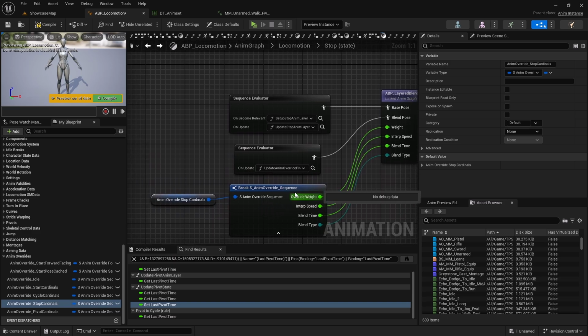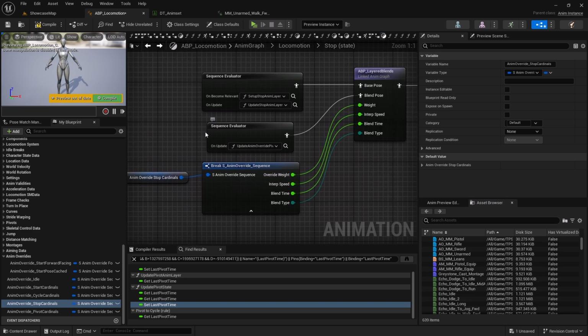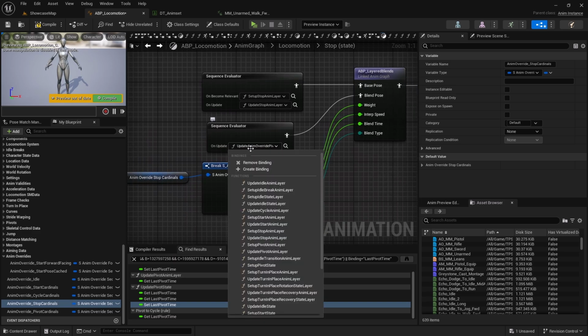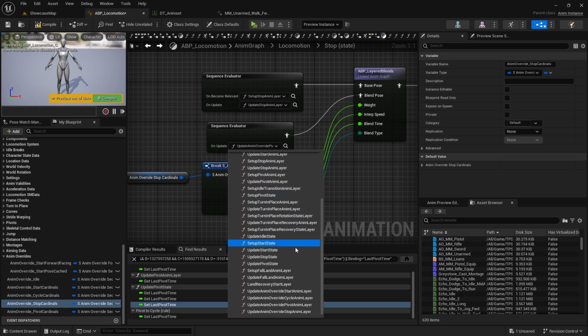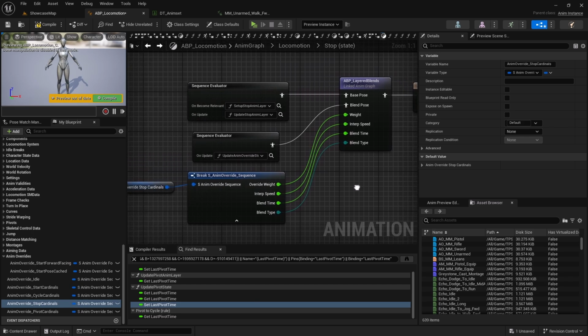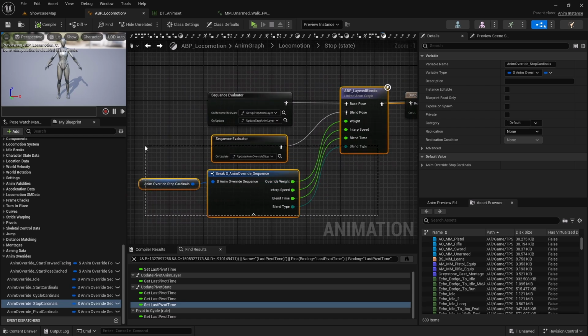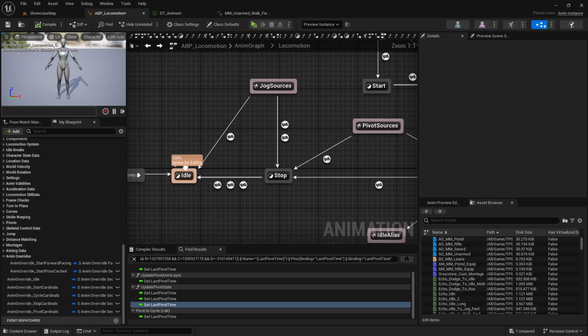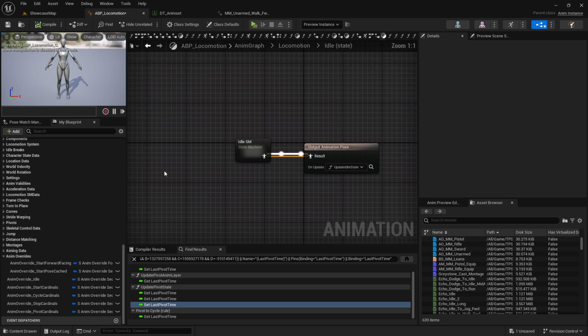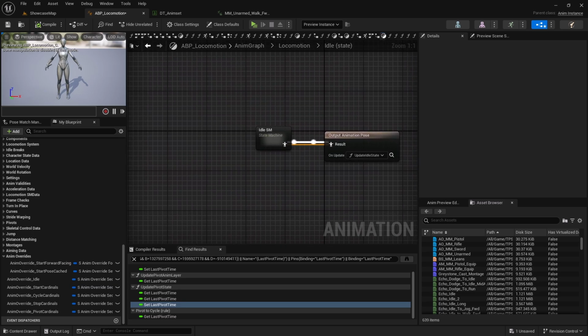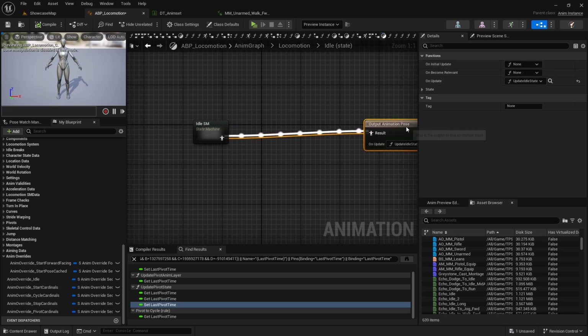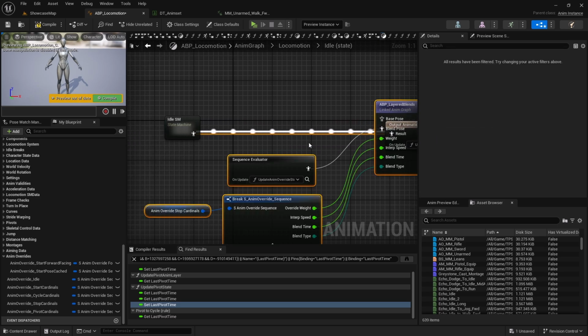I'll go back to the stop state, and at the sequence evaluator, instead of using this update anim override pivot anim layer, let's use stop anim layer. Right, so it has been done. Similarly, let's copy this stuff and go to the idle state, and here let's use those.